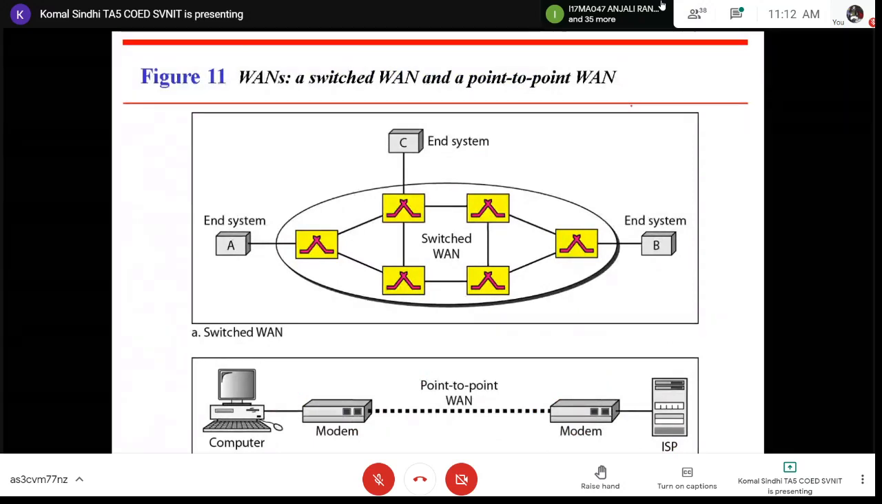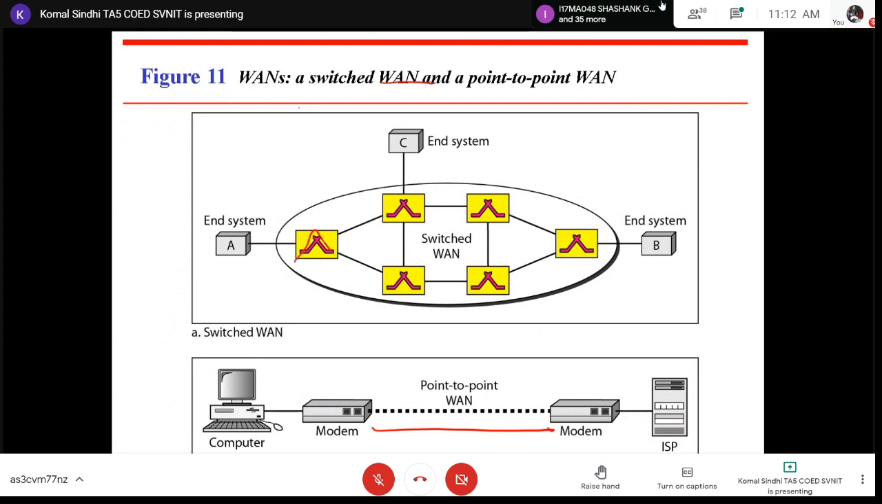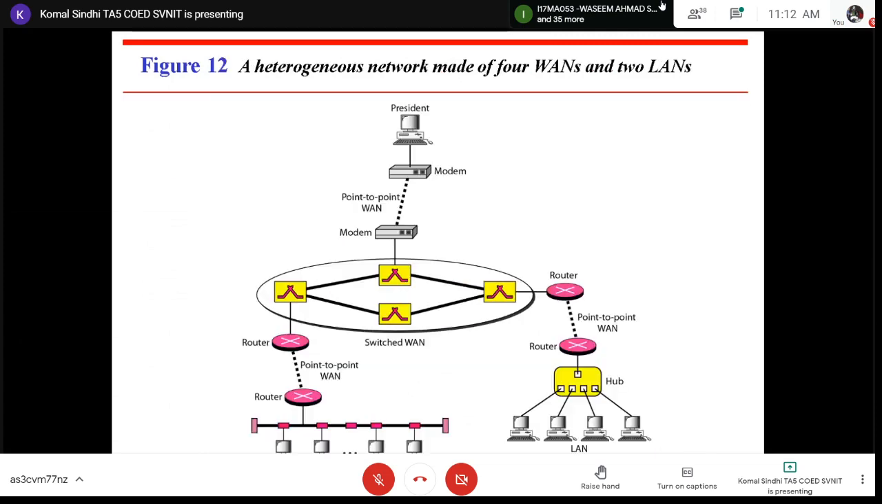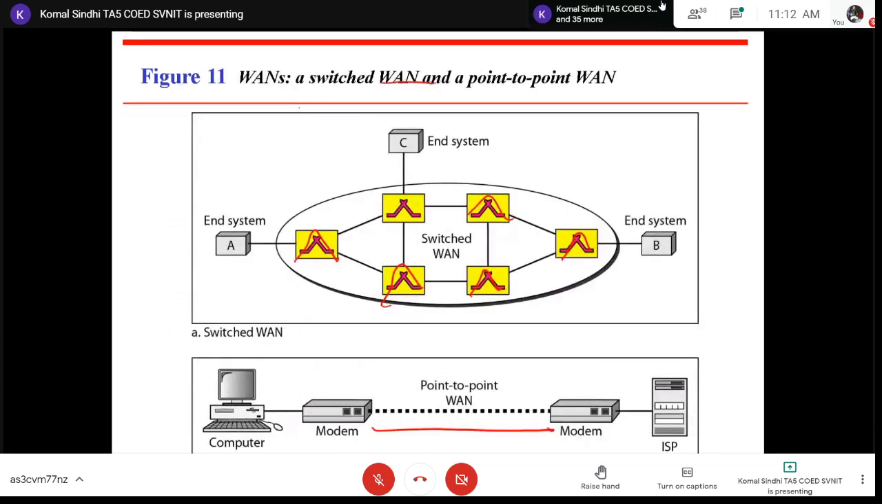This WAN connection can also be point to point, and it can be switched. What a switch is, we will learn later. But you just have to remember that there are two types of connections in a WAN: a point-to-point WAN and a switched WAN.